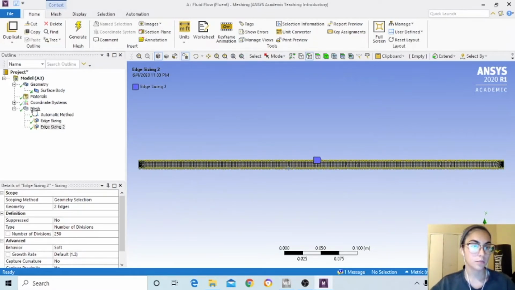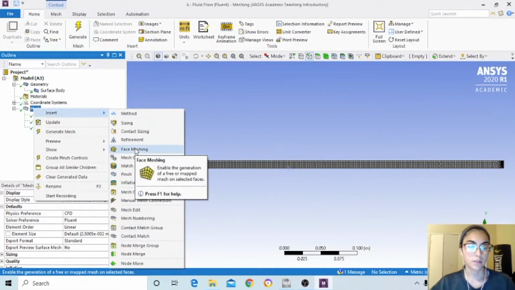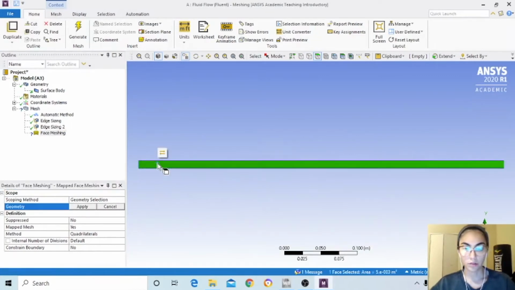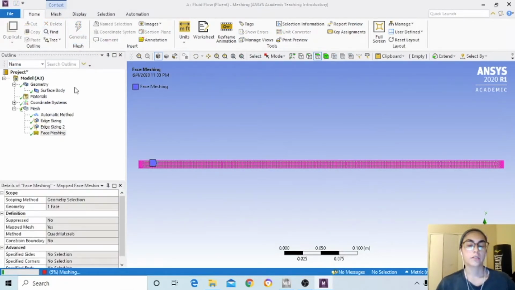Now the last part to do is the face of the meshing. So we're going to go ahead and do that. We're going to apply the whole thing. We're going to click apply, and we're going to go ahead and click generate. Should basically just fill up the whole shape.